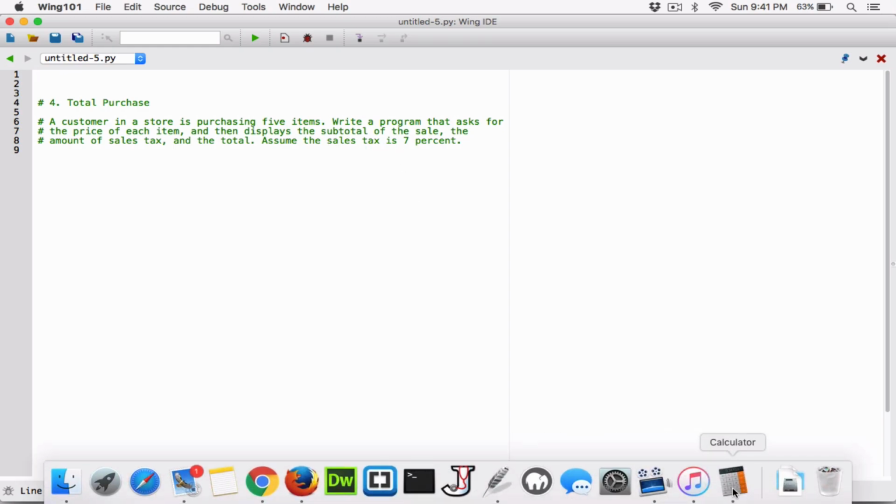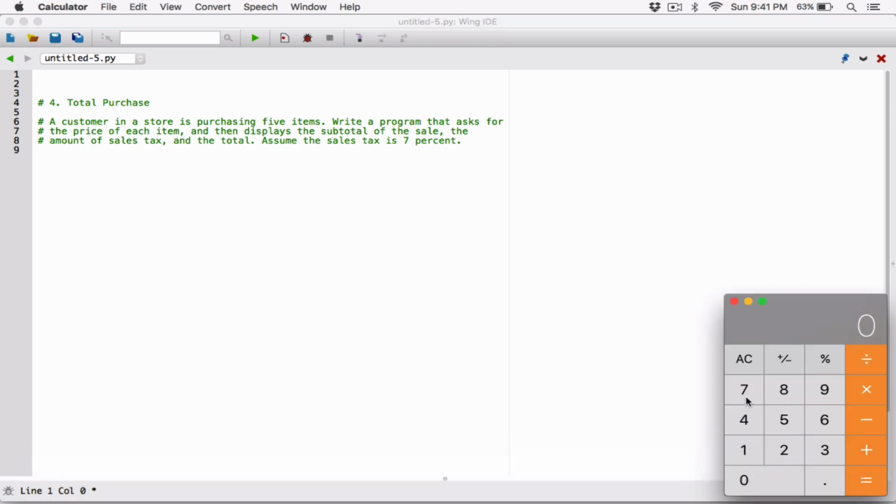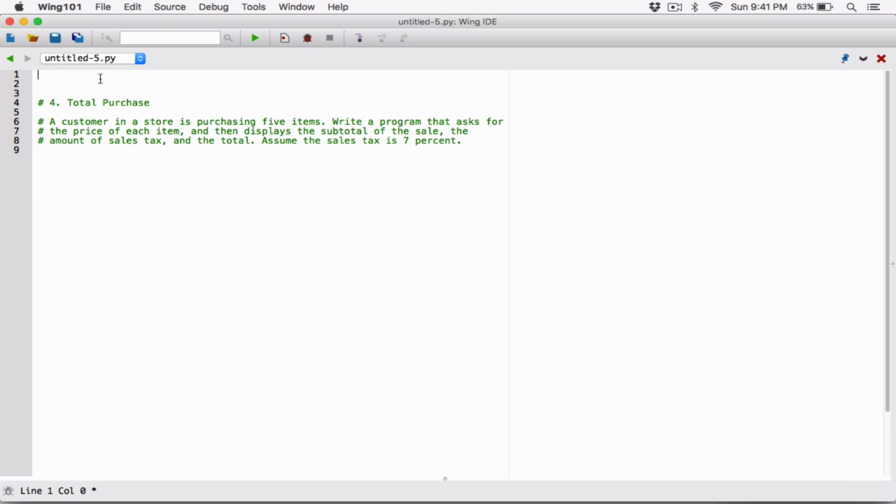Before we go into the program, 7% is also the same as saying 7 divided by 100, and that's going to be 0.07. So 0.07 is the same as 7%. Once we get there, we'll use it.